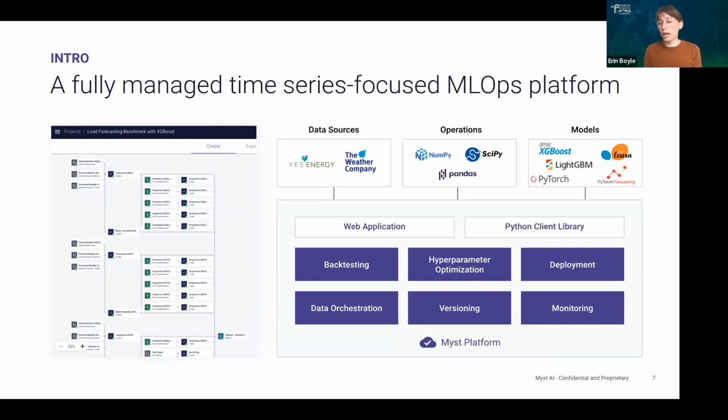Users working with our platform will use one of two interfaces, or really both of them. So we have a web application and a Python client library. Data scientists will probably do most of their work in the latter, but the web application offers visualization and monitoring. And you'll see some screenshots from it throughout this talk, because I think it's a nice visual way to understand some of the concepts that I'll mention.